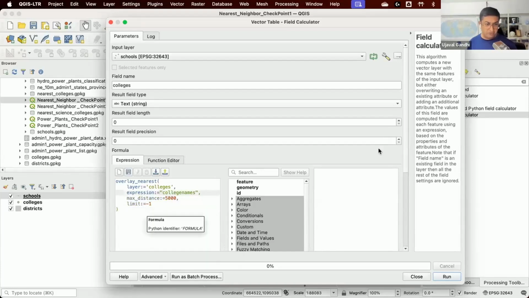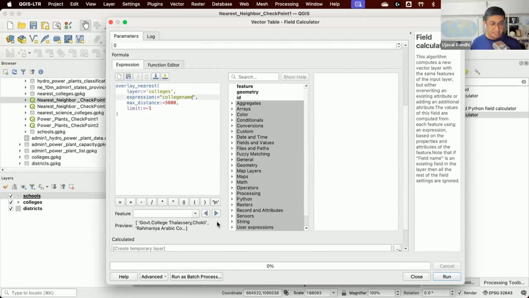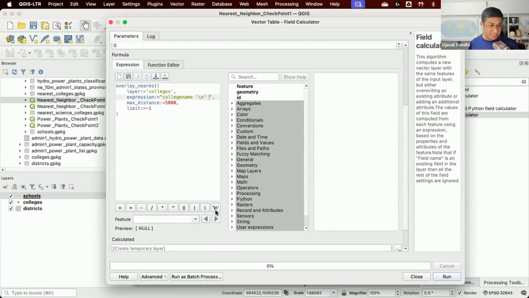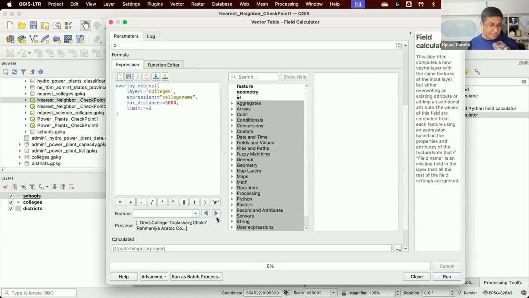So now when I do this, you'll see that my result would be college name. You can see now I have a list of colleges returned by this expression. If I look at the preview for each feature, it'll find the nearest colleges, and it'll give me the list of colleges that exist within the 5 kilometers.